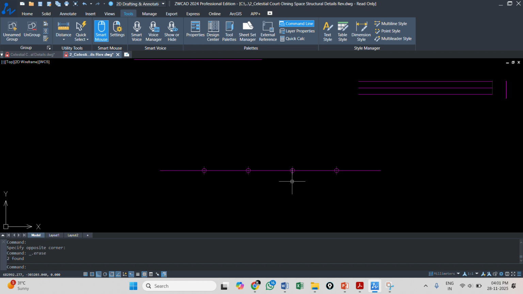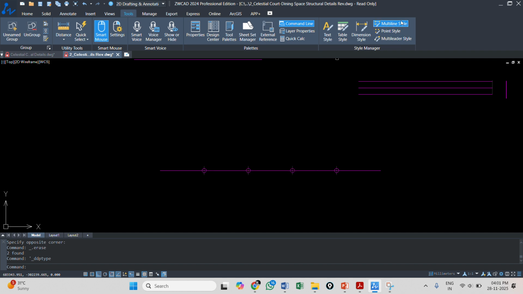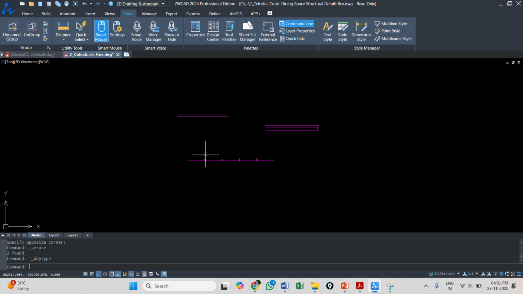Okay. So one more thing, there is something called the even shortcut. For that, you need to use ddptype. So that is how it works. So this is one thing.